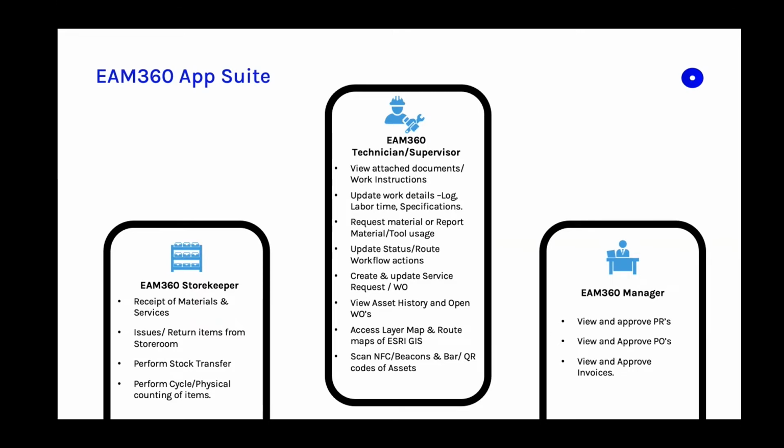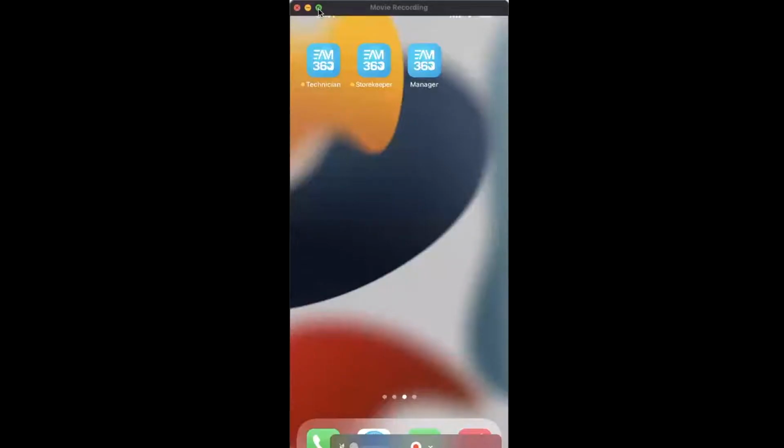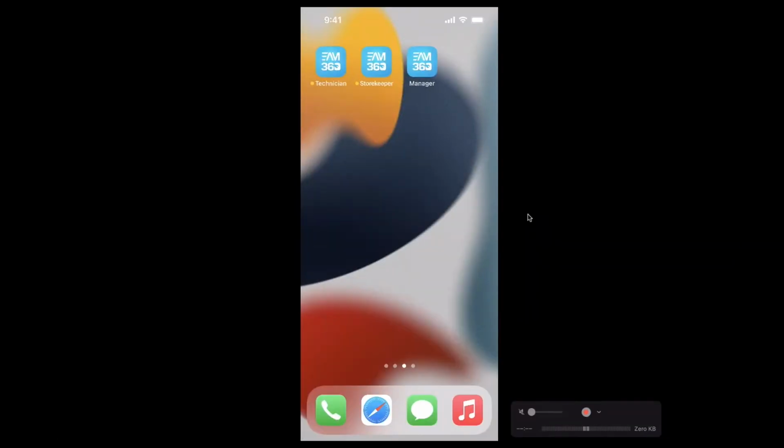Now I'll start presenting my mobile screen and take you through the demo. Right, here we go. So these are the three apps that we earlier saw from the slide that I presented.